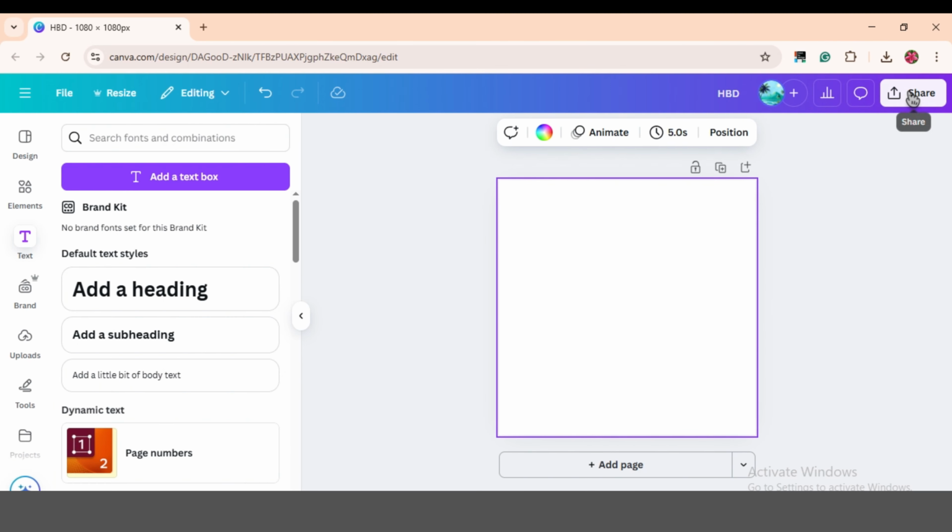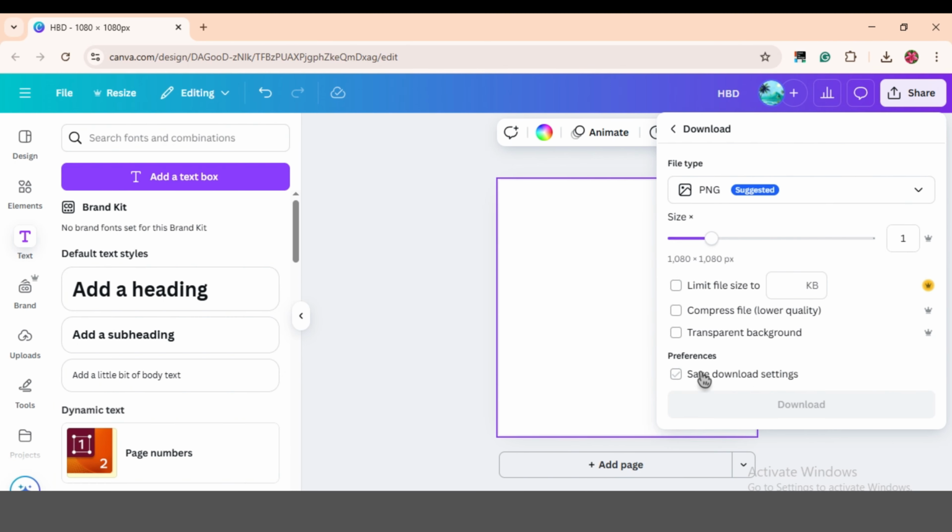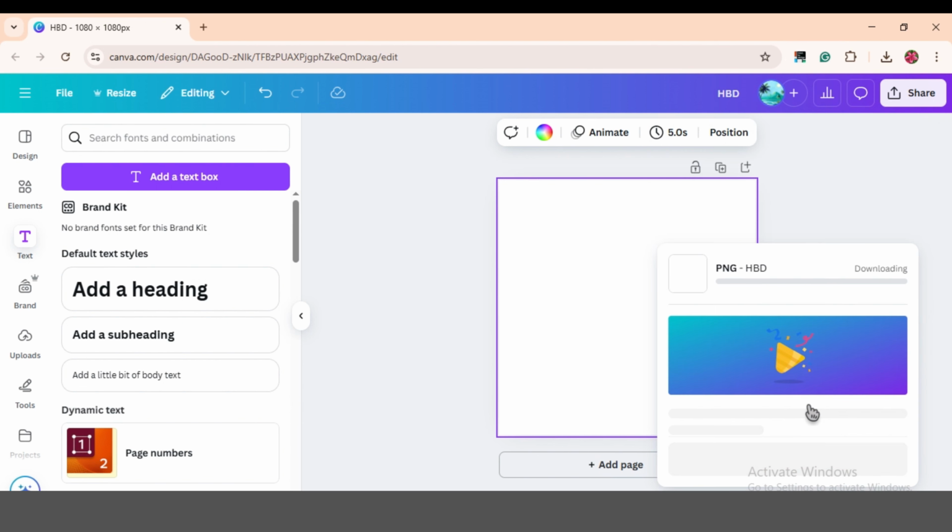After this is done, click on share, click on download, then click on transparent background and choose whatever is suggested. I would recommend PNG, and then click on download.